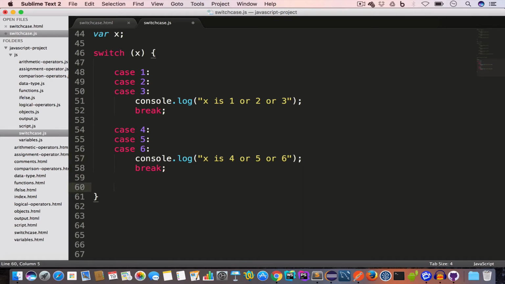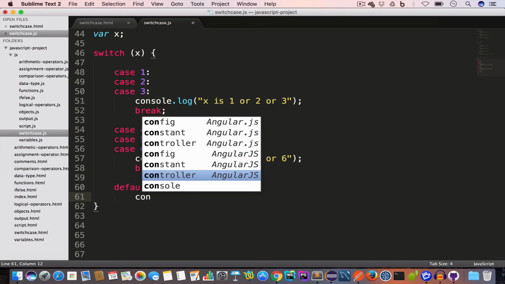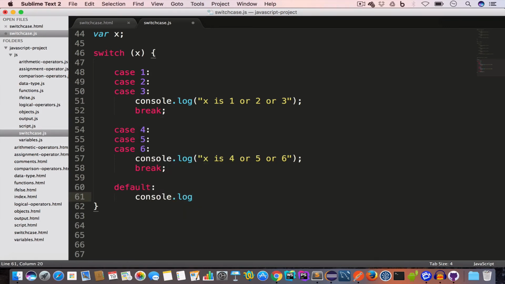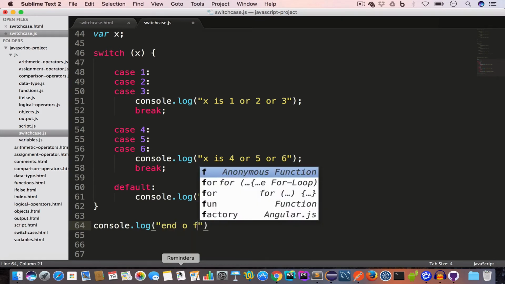And if we want, we can also have a default. So if there is no match, then the default code will get executed. So let's say console.log X is something else. And then out of the switch, we can console.log end of code.